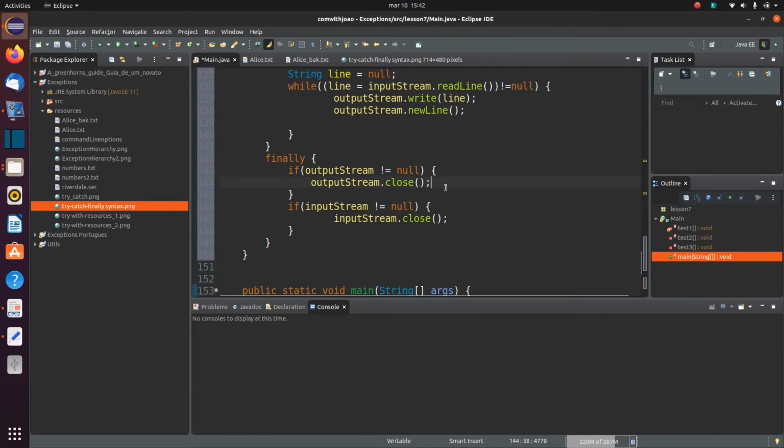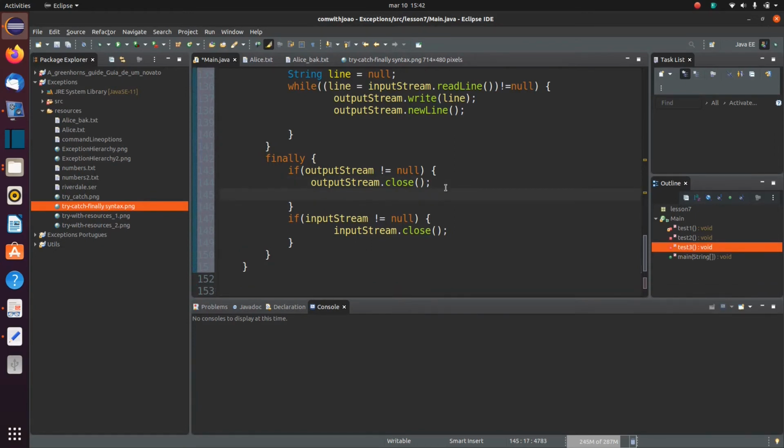I'm going to throw an exception here. Throw new IO exception. Let's say when it was trying to close, it actually threw an exception here. Could not close. And now, because it's a finally block, what's going to happen here? Let's see.